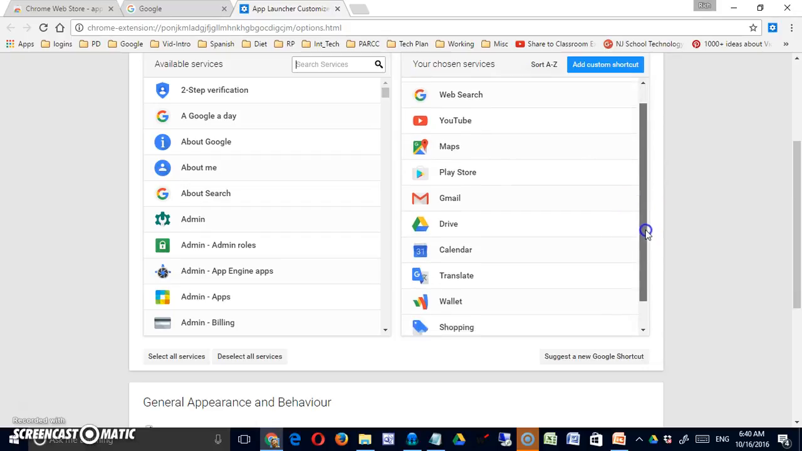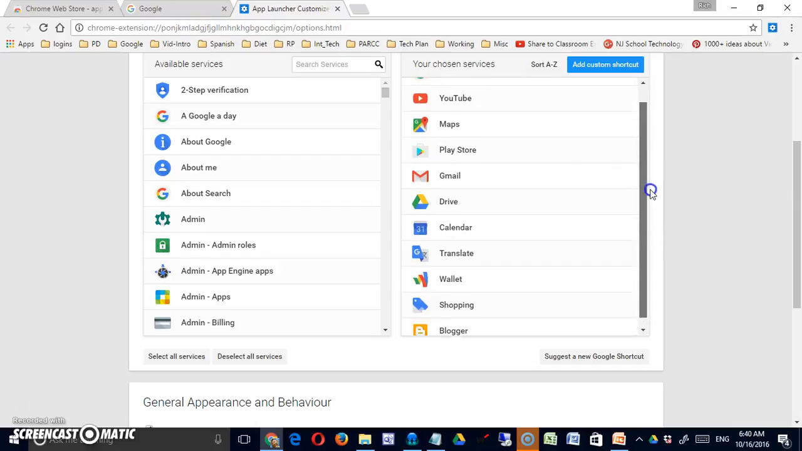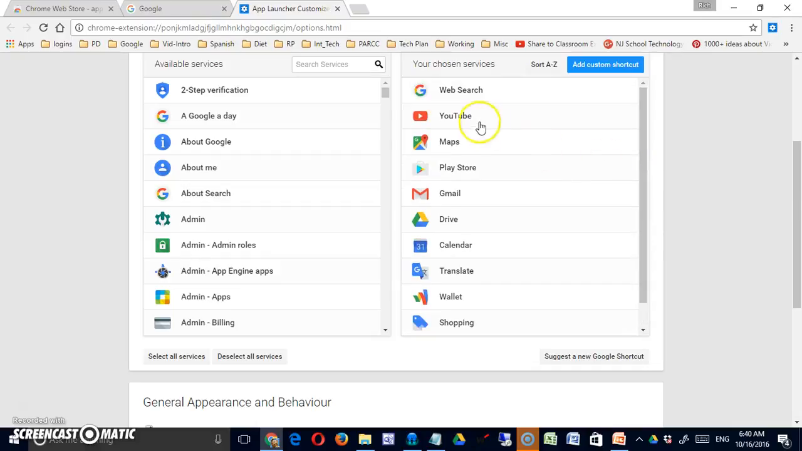So if I just want to change the order of these, perhaps Google Plus, I click on that and you notice it's gone. Web search, sure, I want to keep that. I want to have YouTube, Maps. I like the Play Store, and I've been going there a lot lately, so I'm going to move the Play Store into the first position and web search into the second, then YouTube, Maps. So I can reorder them.